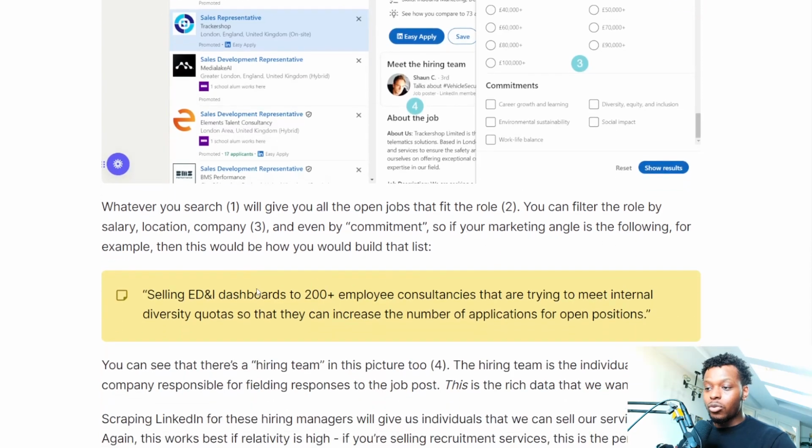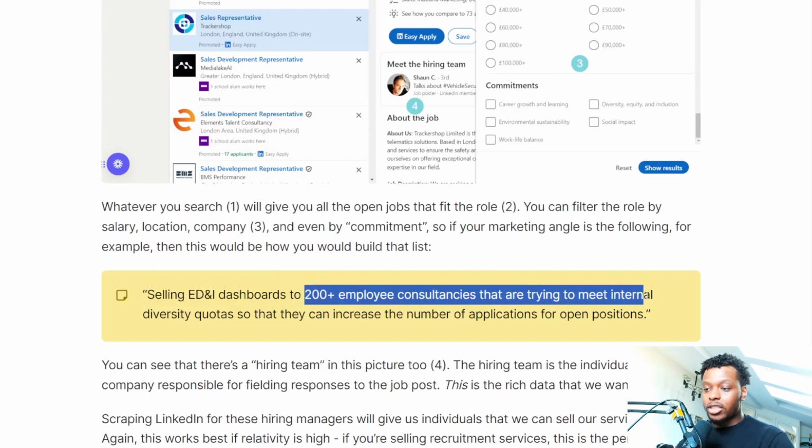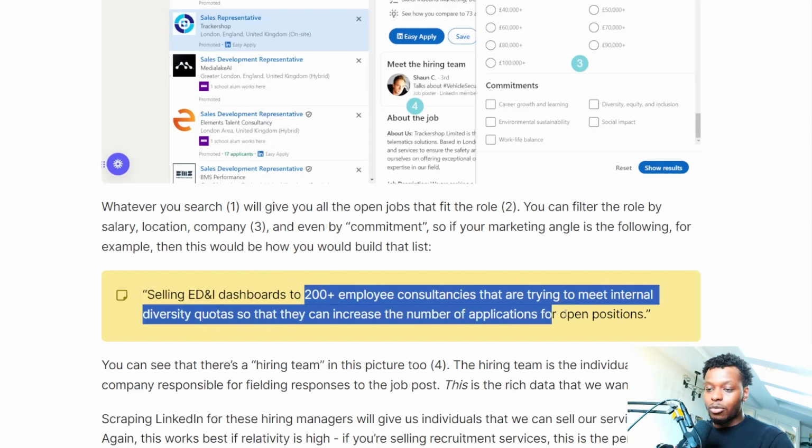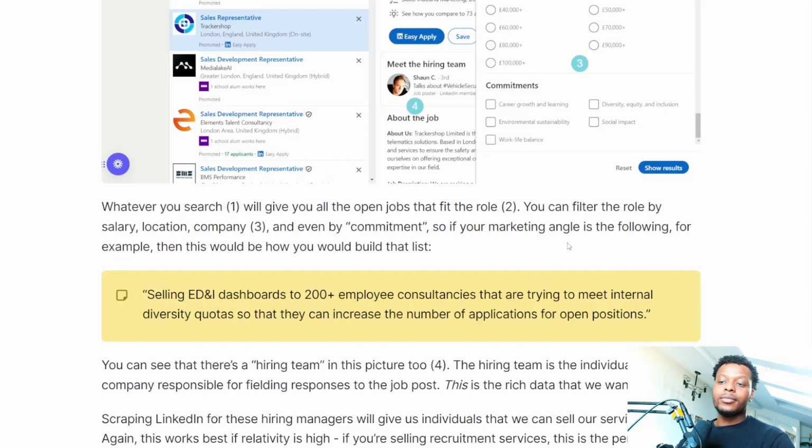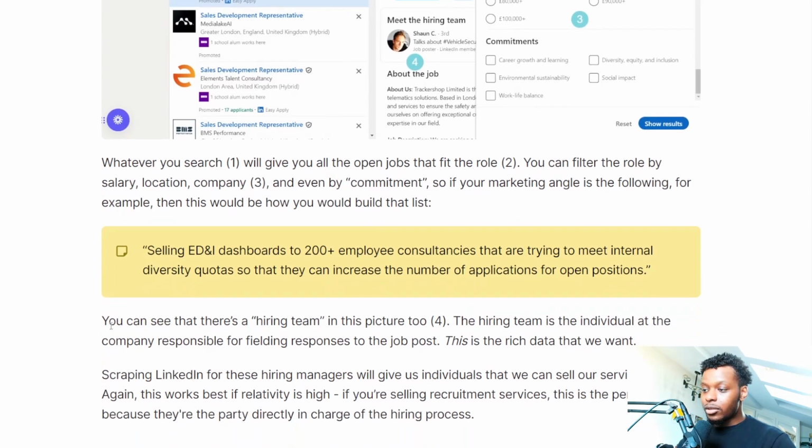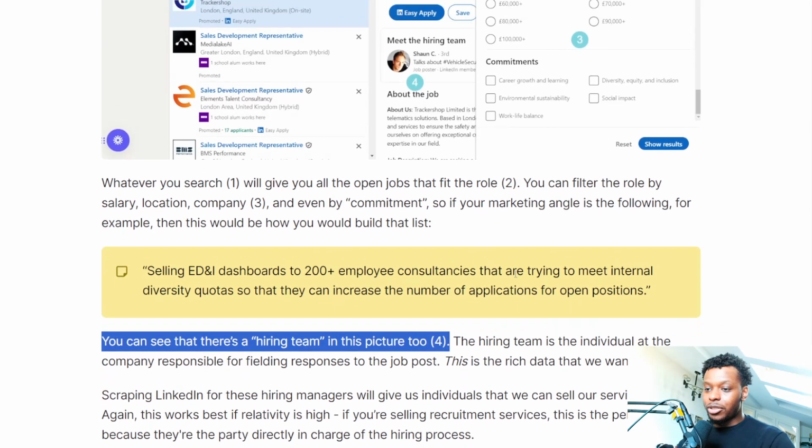So if your marketing angle has stuff like that, you can actually build that list. For example, if you're selling ED&I dashboards, diversity, equity, and inclusion, to 200 plus employee consultancies trying to meet internal diversity quotas so that they can increase the number of applications for open positions, that would be how you would build that list. So you can see that there's a hiring team in this picture.